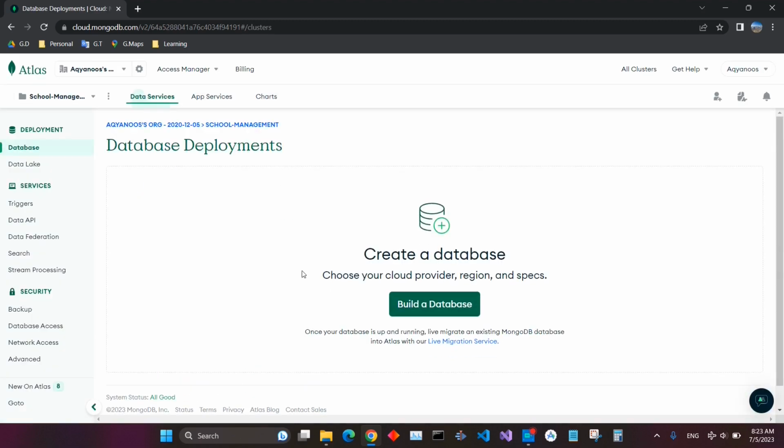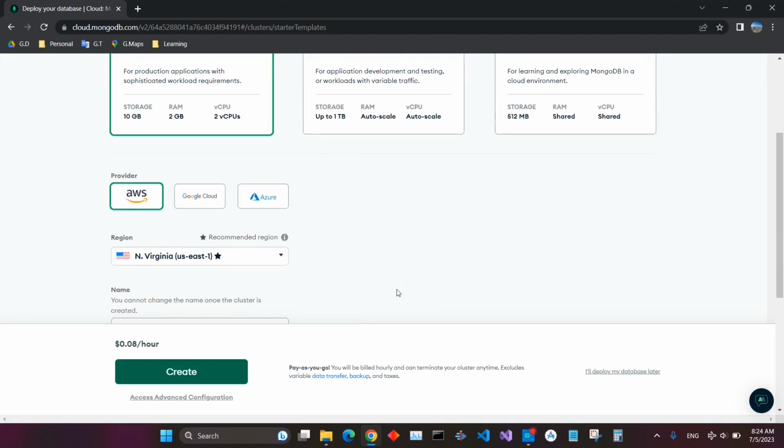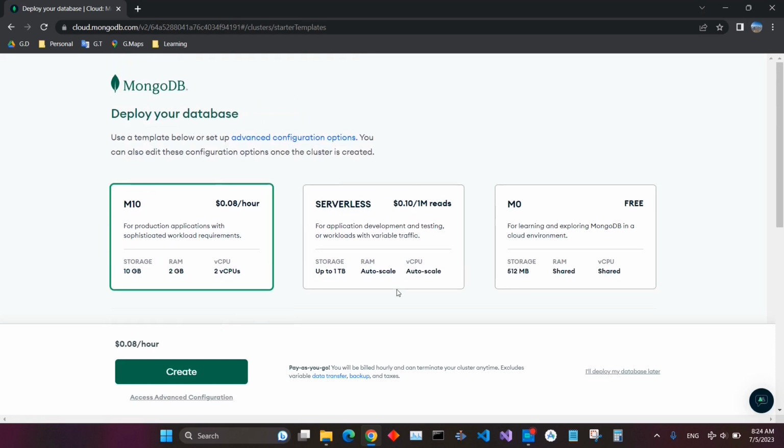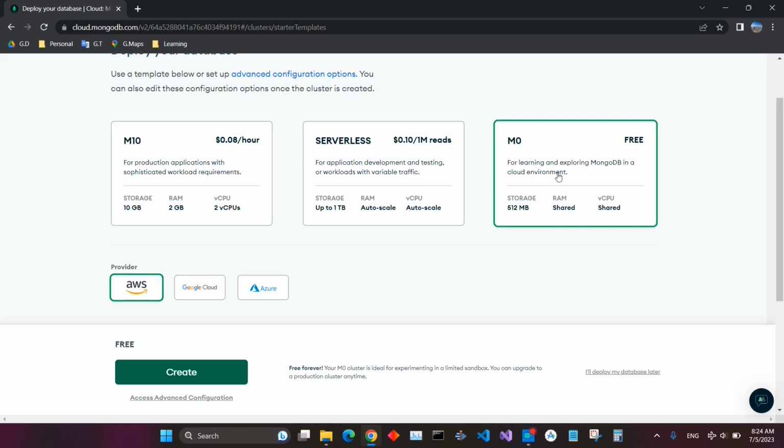you come here. Here then you have to create a cluster, and then within your cluster you create a database, and within your database you create collections or simply tables. Build a database, and then here you have to choose from this. I go for free. It is for learning and exploring MongoDB in a cloud environment.